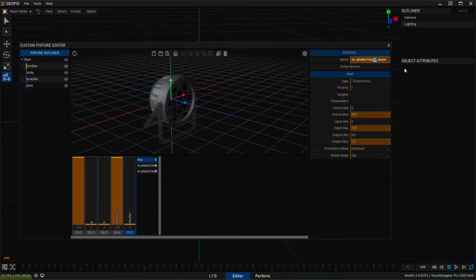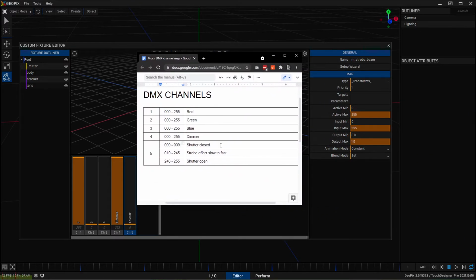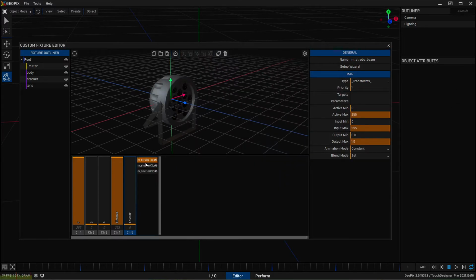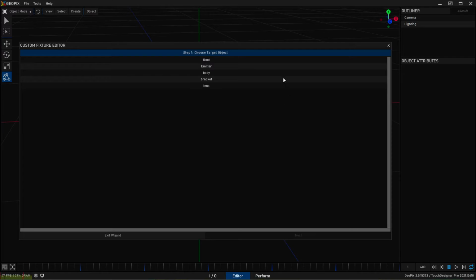No, we don't want to do that. Let's do strobe. We'll just call it strobe beam. So again, this mapping object is representing this middle row right here. So I'm just using strobe. It's a nice short name. So with that selected, let's go ahead and go into our setup wizard.